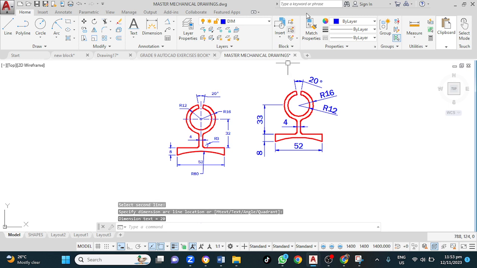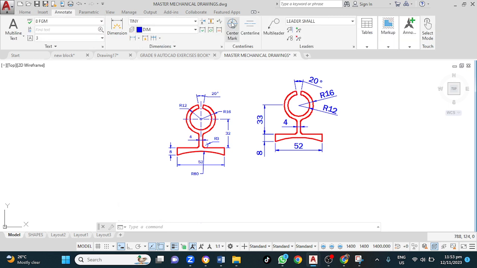And next thing I would want is to establish my center mark. So left click there, then left click onto this. And there you have it. Yep, there we have it. That is now done.